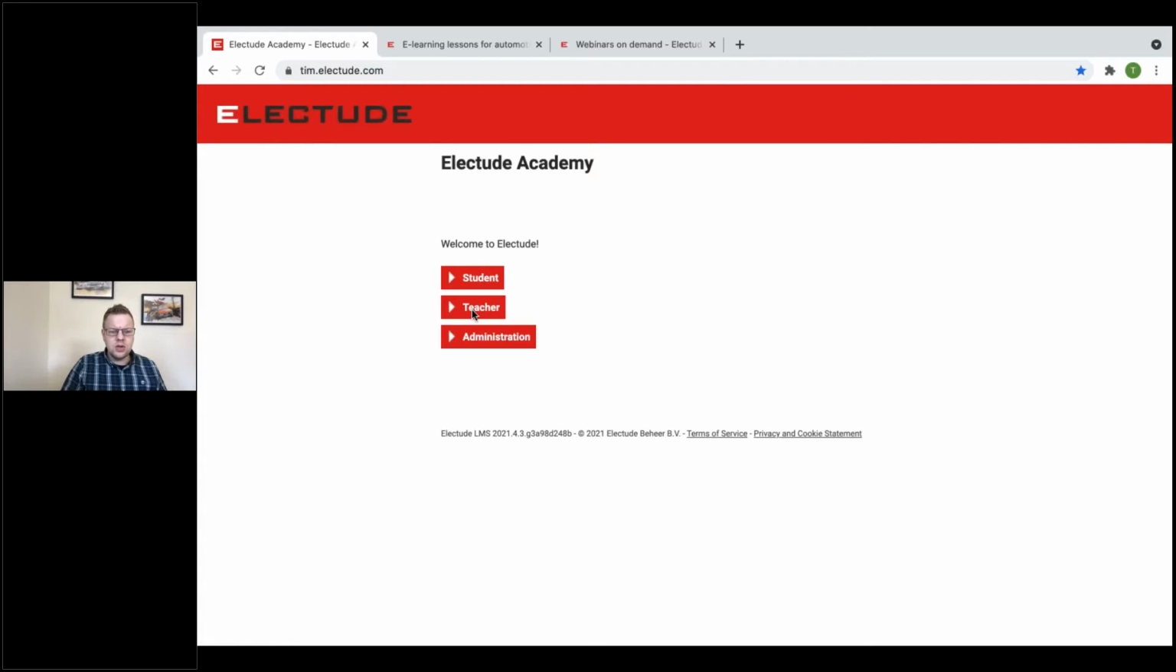Then we have the teacher account. The teacher account is where you can create student accounts one at a time. You can create student groups. You can create your own courses. You can also assign courses. You can create your own lessons. And this is a really helpful place to organize all of that. And you can also pull grades and assign certificates through this account.